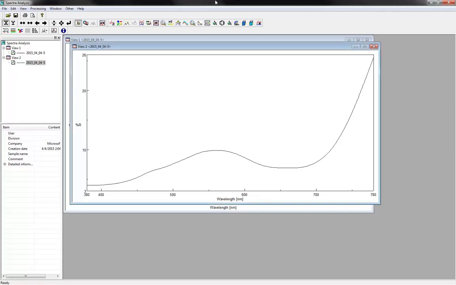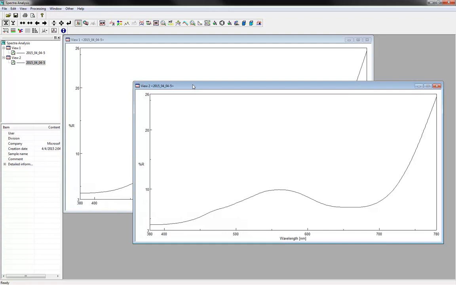The Spectra Analysis window consists of two main components: a dockable workspace window located on the left side of the screen, and the view windows located on the right side of the screen. The workspace window shows the names of the open files in numbered views, and spectra are displayed in the view windows. Two or more windows may be opened simultaneously to display multiple spectra. Each window is referred to as a view.